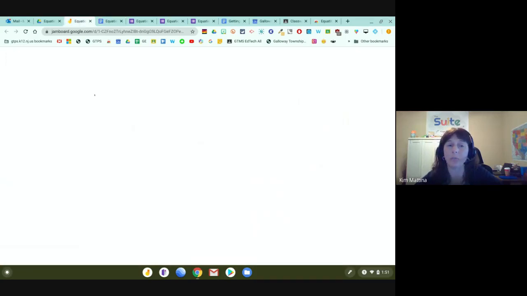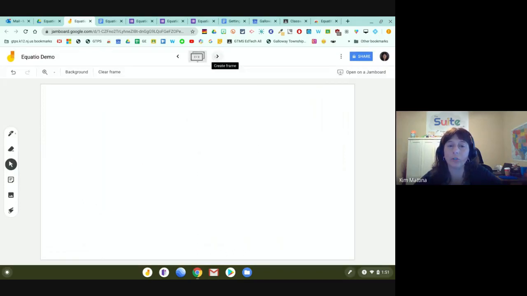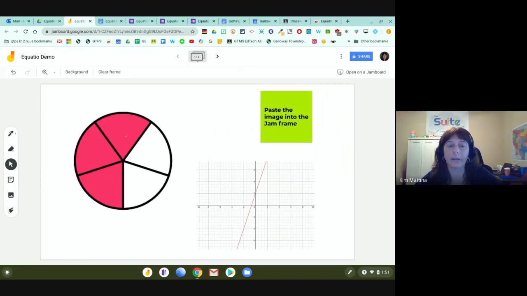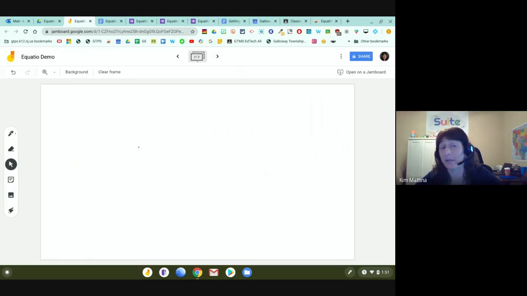Now I go into Jamboard. And what Jamboard's going to do is open up a blank frame after you create your jam. And I have to paste the image into my jam. So on my Chromebook, it's not right click and paste, so you have to do the keyboard shortcut Control V. And it takes that image and pastes it right into my jam. Now I can take this equation and put it on a frame for your students to solve. So now I can go to a new frame.